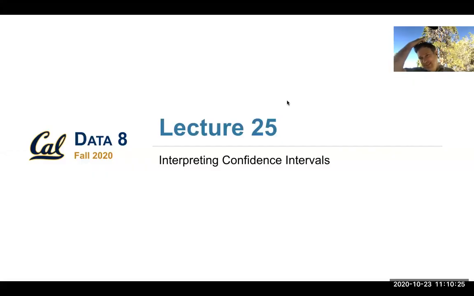So today I'm going to tell you about confidence intervals and how to interpret them. And confidence intervals are a pretty fundamental idea because they help us report on how accurate our estimates are, how much error might be in them.